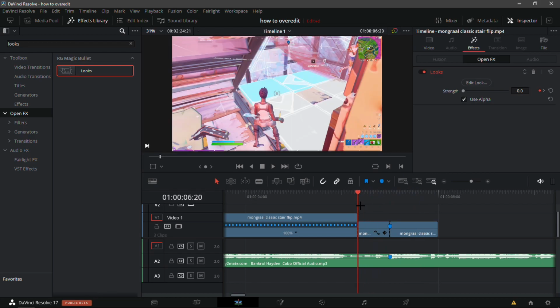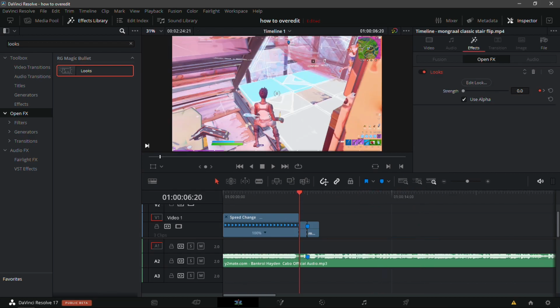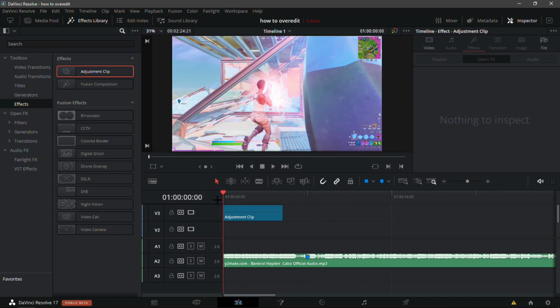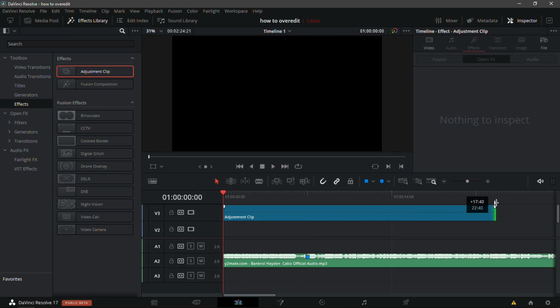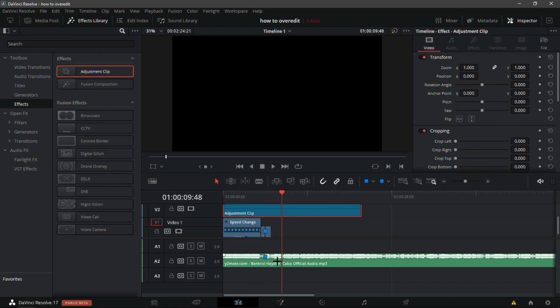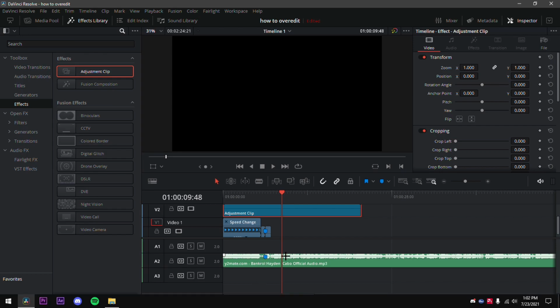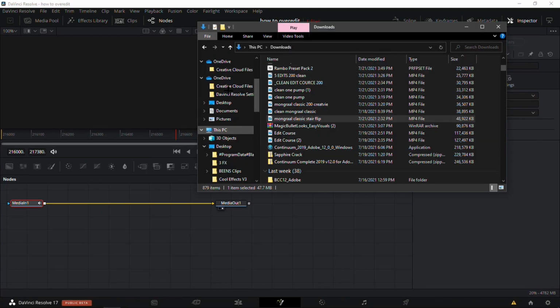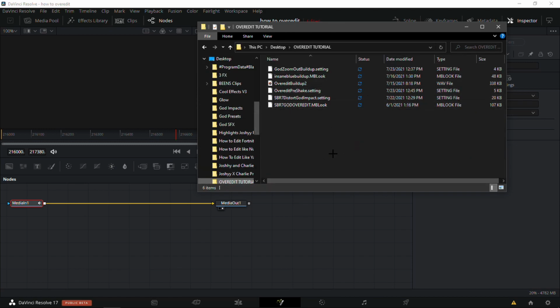And now I'm going to show you guys how to add the zoom in build up. So go into the effects tab right here, drag adjustment clip, and just stretch this out across the whole thing. That should be good, and just go into the middle or something, and basically go into your file explorer where you downloaded my presets, and here are the presets I have for this tutorial.